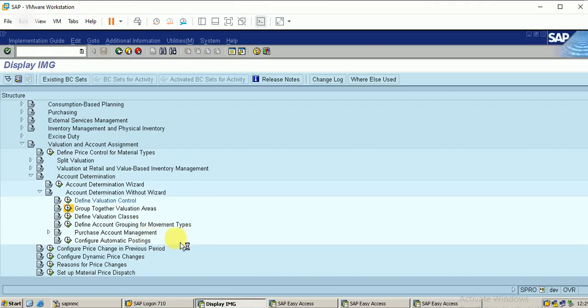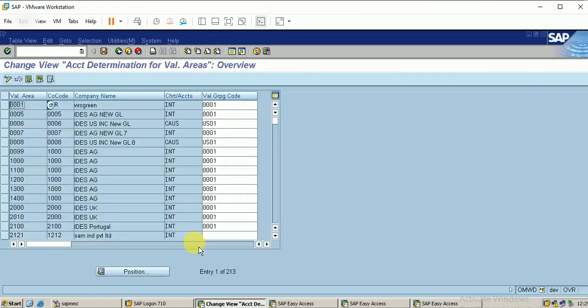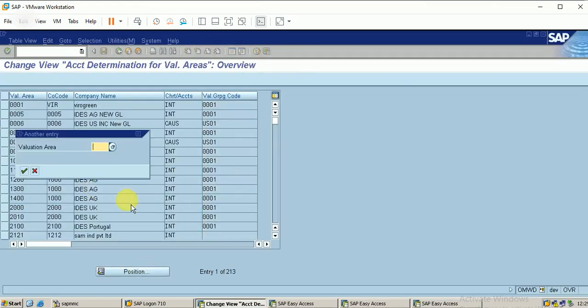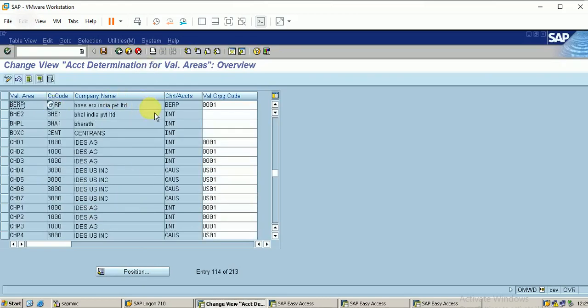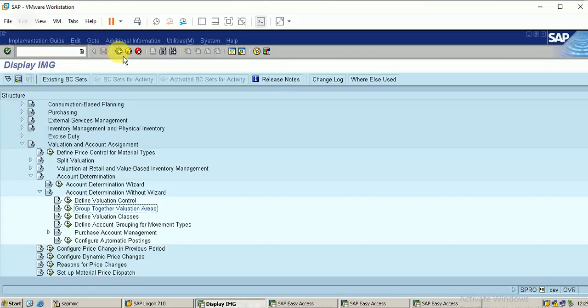The next step is group together valuation areas. If we have a number of plants, we need to have a common group for the valuation areas. So I'm executing it. I will assign a common group to my valuation area. I have only one plant. Let me check it. My valuation area, that is the plant, is BRP. I'm using this valuation grouping code. It is picked by default. 0001 is my valuation grouping code.